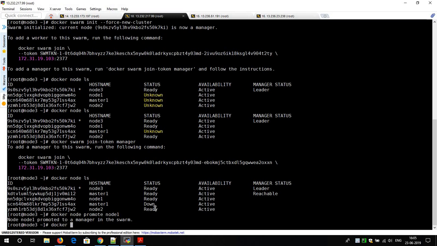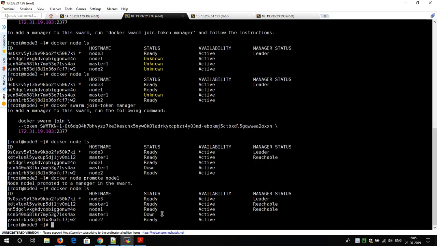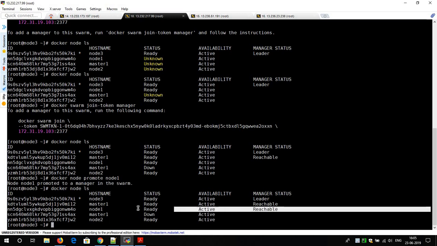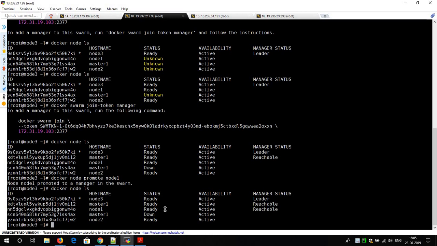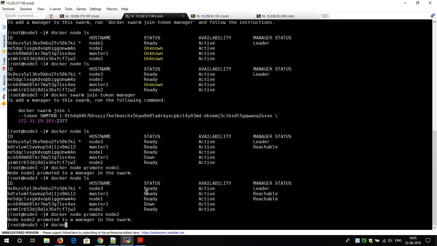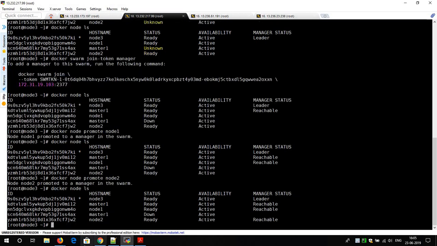So if I run docker node ls, see what message I am getting. Node 1 has already been promoted to manager. Suppose now I want to promote node 2 also to manager. So I will give just node 2. Again, node 2 is also promoted. If I give docker node ls, see what message I am getting.